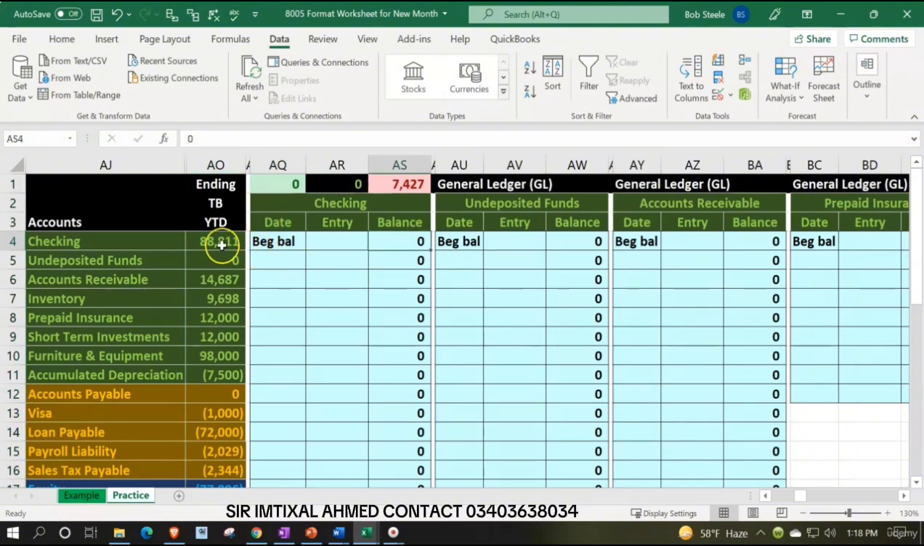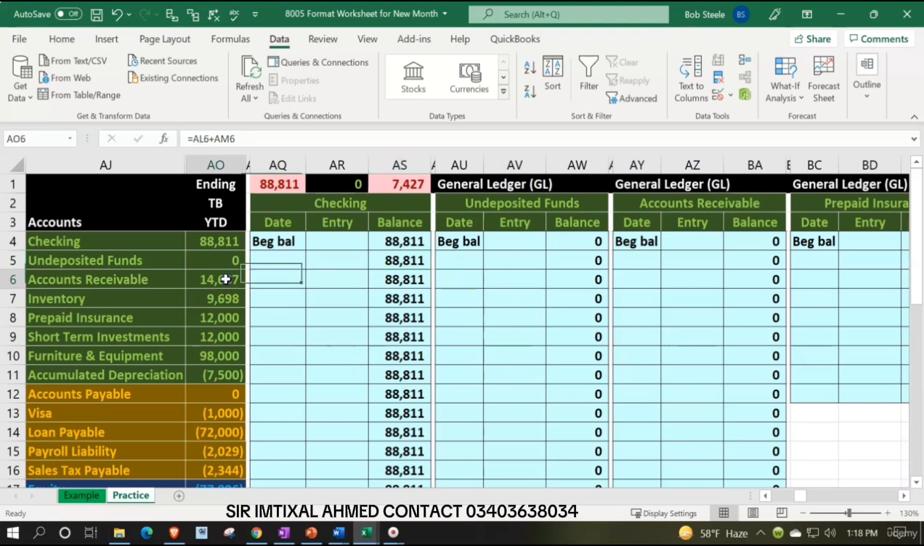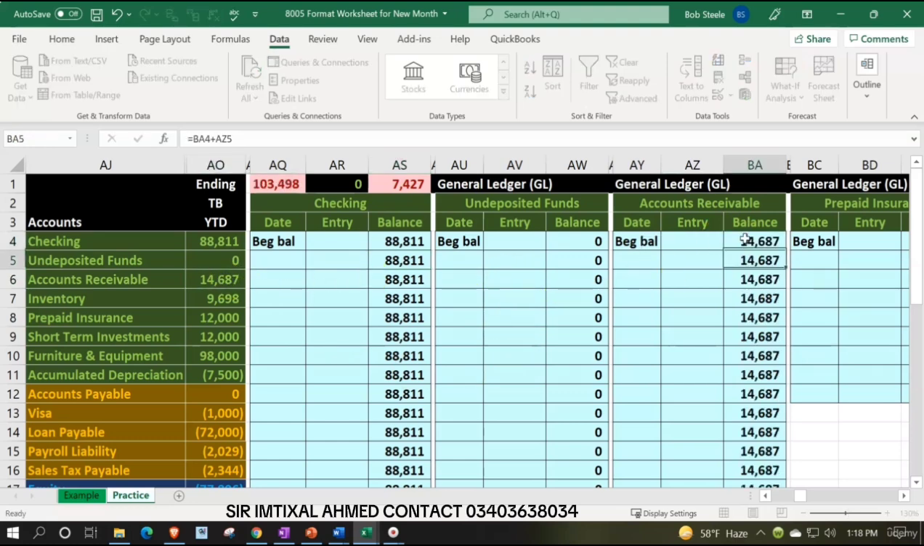I can't use a formula because we're going to be changing both the beginning and ending numbers in our trial balance. So I'm just going to try to tie it out and hard code them, and if I get it right, it should tie out with our check number up top. So this is going to be 88811. And then we have the undeposited funds, looks good. We're looking at the accounts receivable, which is the 14687.